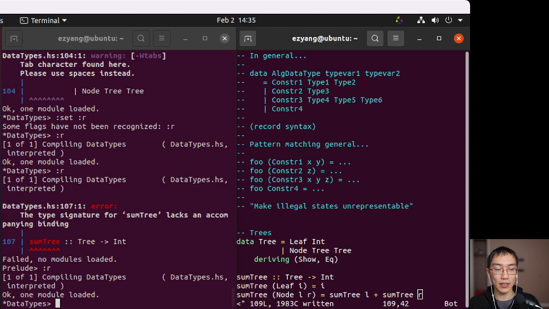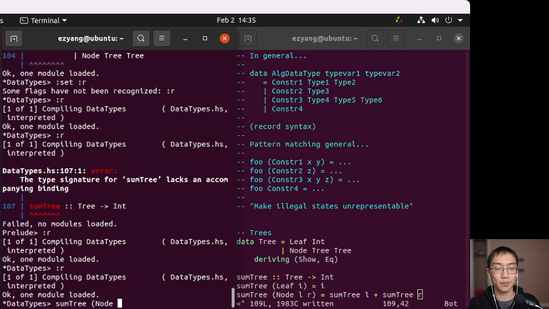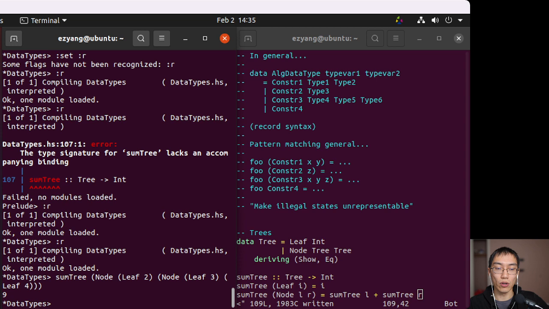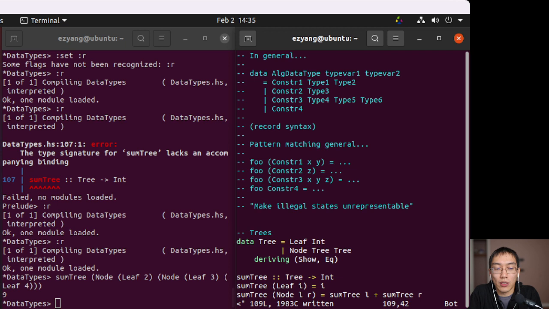So here I have a sum tree, and I can run it on a little example. Notice the parentheses I'm adding because I need to make sure that node takes two arguments, one of them being a leaf 2 and the other one being another node, which itself consists of a leaf 3 and a leaf 4. And we can see I've added them all together. Now, I might have other things that I want to do over the tree, like a product tree. In fact, this should remind you quite a bit of the situation with lists, where, even when we were talking about sum and product, we had a way to generalize it into a single function that worked in all those cases.